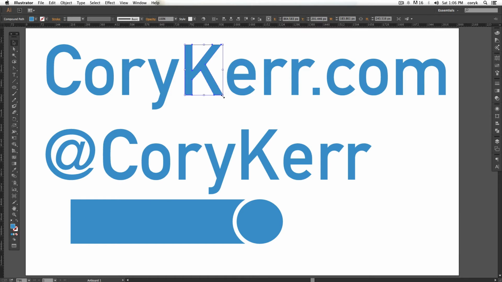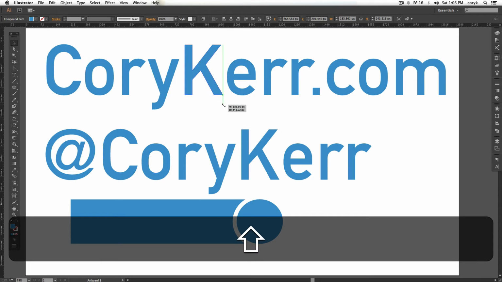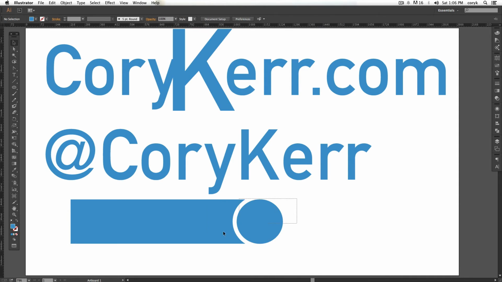If I go like this and I hold Shift, it'll snap things to proportions, or it'll make the ratio of height to width stay exactly the same. It pulls from the corner unless I hold Alt. If I hold Alt, it pulls from the center. If I hold Alt and Shift, it pulls from the center and constrains the proportions. This works on shapes as well.